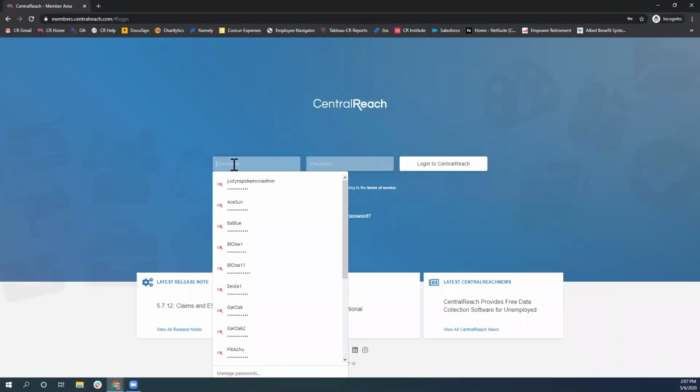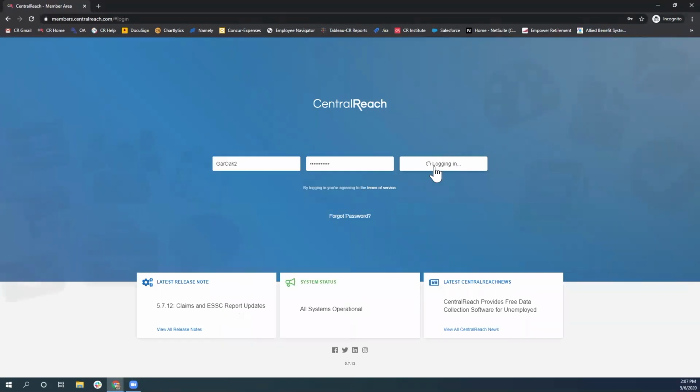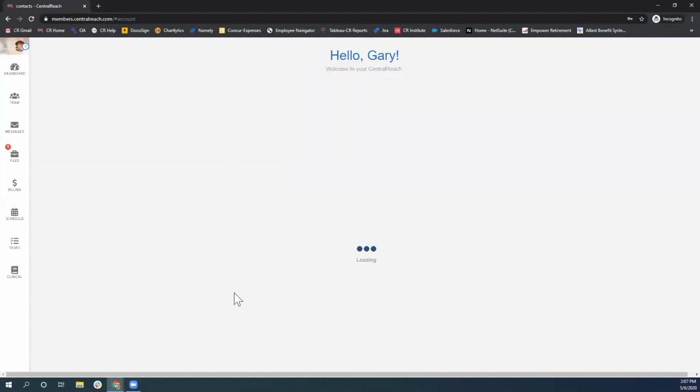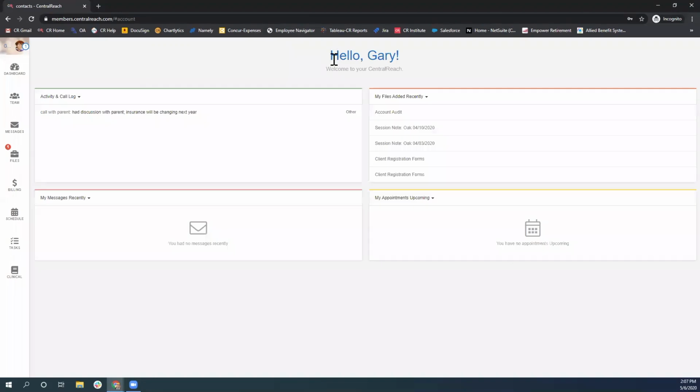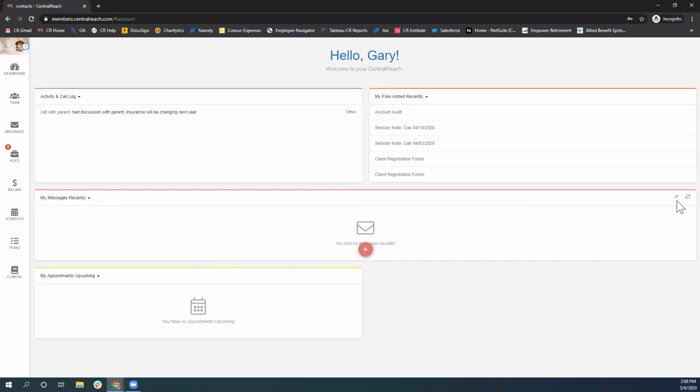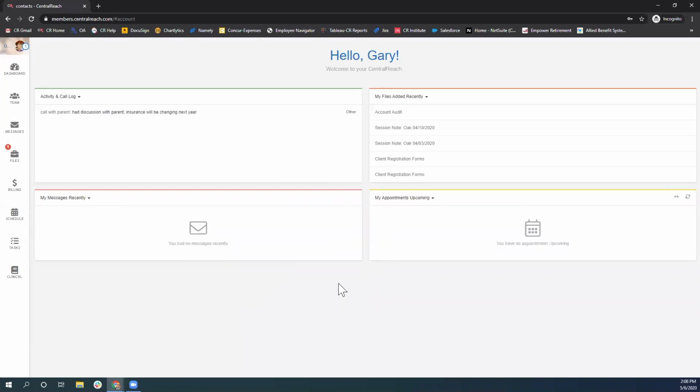Okay, so I'm going to log in as my client. And this is the first thing that they're going to see when they log in. They're going to be prompted with a hello Gary. That's going to be the child's name. They're going to have access to widgets just like your employees do. These are the only 4 they get access to. You can't change these, you can't delete them, but parents can move them around if they want to. They can stretch them, they can shrink them.